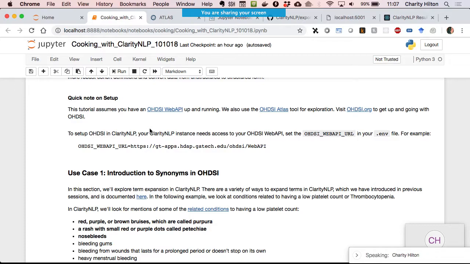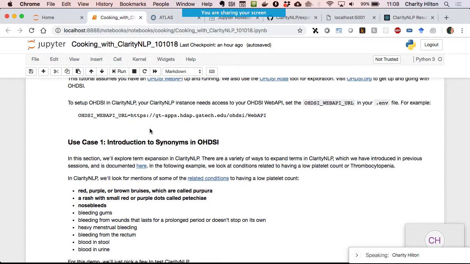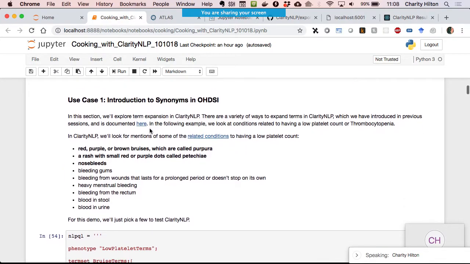They have an active wiki. They have a very active GitHub page. So certainly there's lots of resources there to get you up and going with OMOP and Odyssey if you haven't done that before. As far as what you need, for Clarity, you need to set up the web API URL in your environment file, and I just created an example for that. So we're just assuming if you do this example, you already have that all set up.